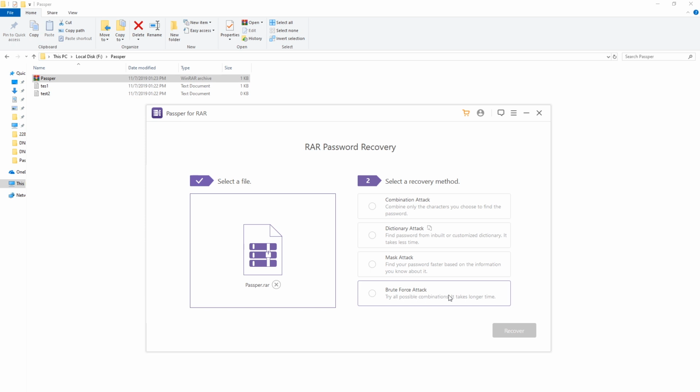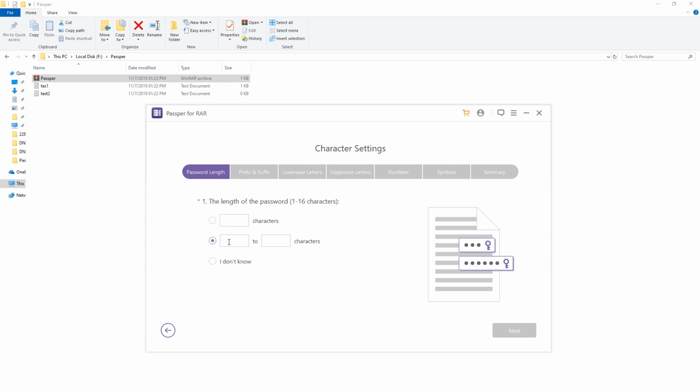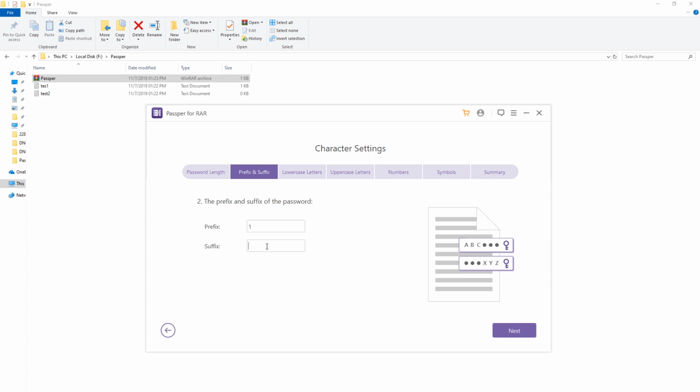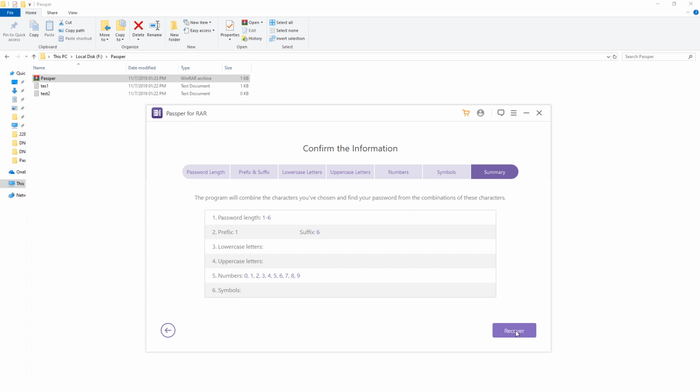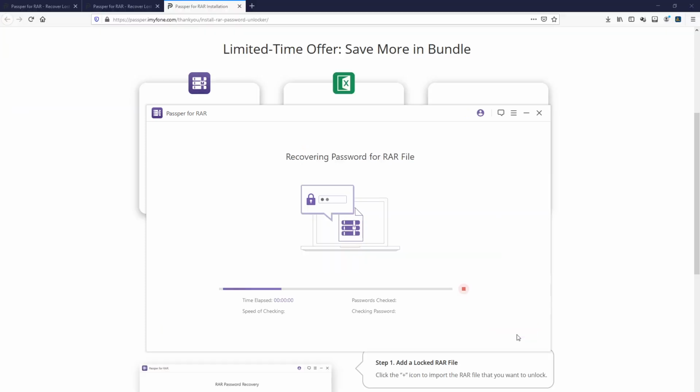What I suggest first is you can try the brute force attack, but this method tries all possible combinations. It takes a longer time, so we don't have that much time. So what I will do is use the mask attack, combining only the characters you choose to find the password. Click OK. In my case, I know it's from 1 to 6 characters. Next, put here 1 and 6. Lowercase, uppercase, we don't have to use right now, but I will use only numbers because I know the password has numbers and we don't want to spend a lot of time. So click next and click recover.